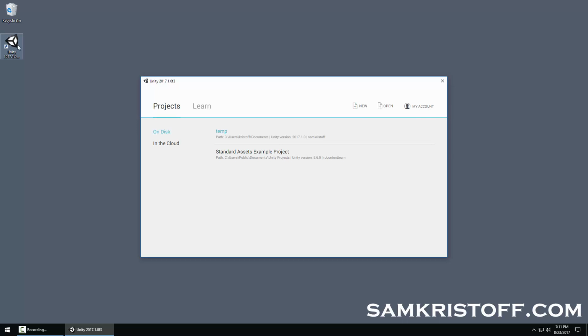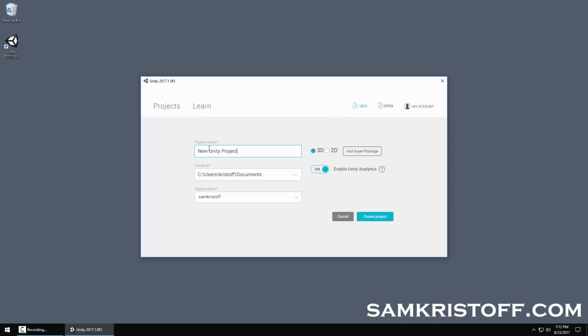And it brings me to the kind of lobby menu here. And in the upper right, I can click New to create a new Unity project. And this will just be a dummy project to integrate Visual Studio Code and Unity together. So I'm going to click New, and I have to provide a project name. So I'll just call it Unity VS Code.